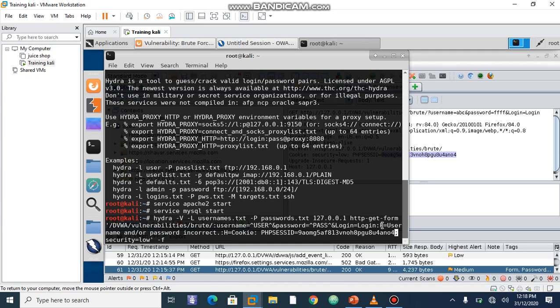This statement is basically the error message shown during wrong credentials. I wrote it here so that it will keep trying until this message no longer appears, and this is the cookie, the session ID, and I have made the security level low. And the minus F switch means that it will exit when the login credential is found.